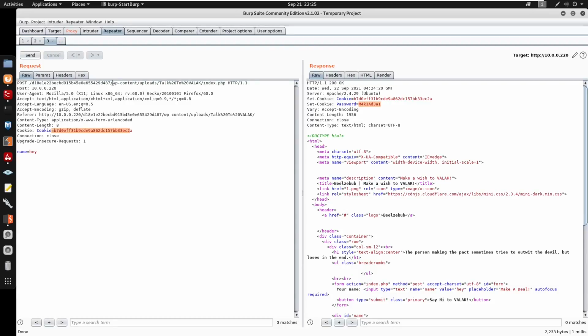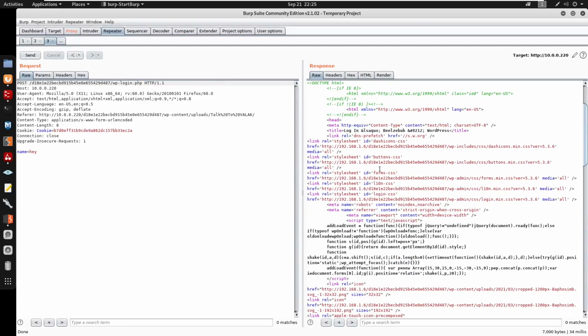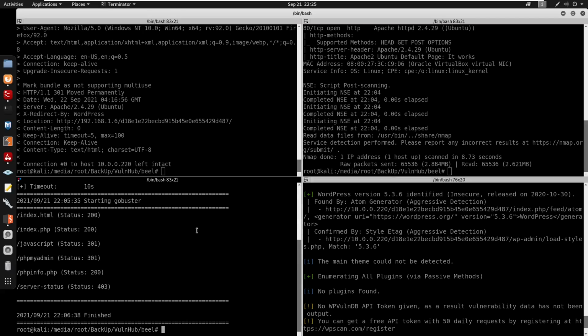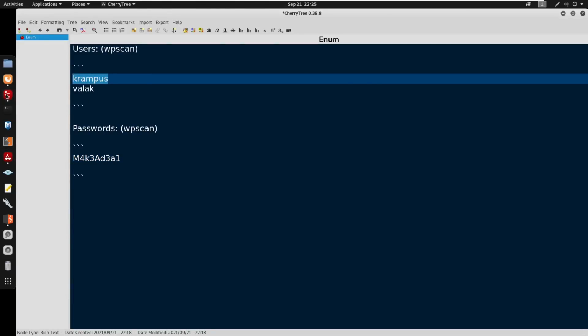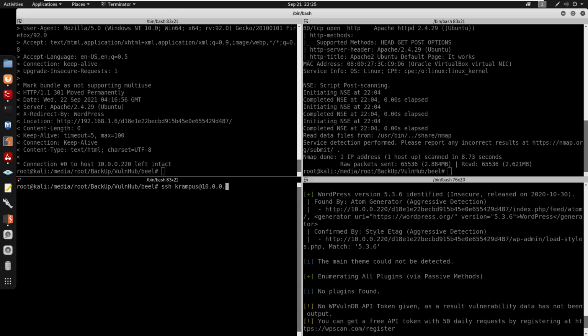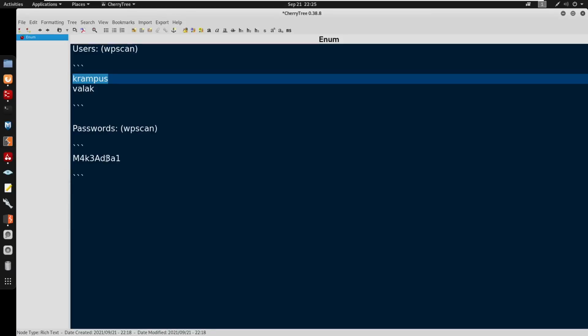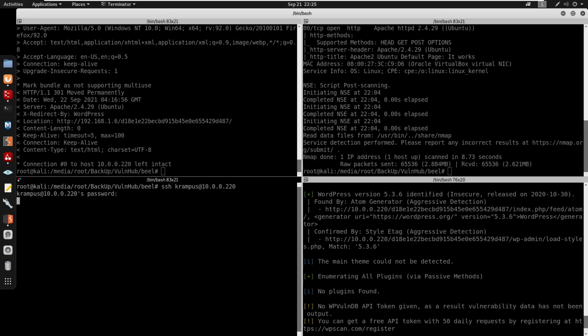Go under here, search for wp-login.php. I'm going to go to wp-login.php, look at the params here, and specify my own params by separating them using the and operator. In this case, I'm just going to be trying SSH. So I'm going to clear my terminal. Looking at the notes, we have a user as Krampus. We'll do ssh to 10.0.0.20. We did have a password as this, so I'm going to copy this and press enter.